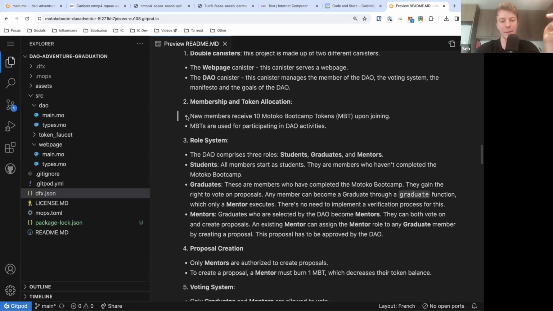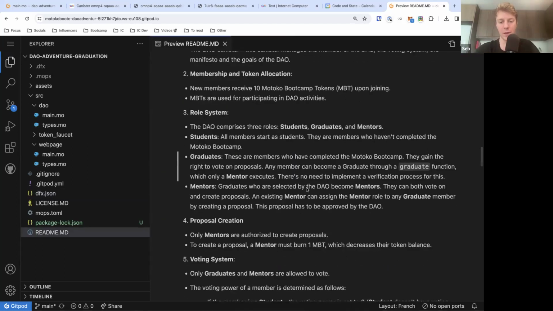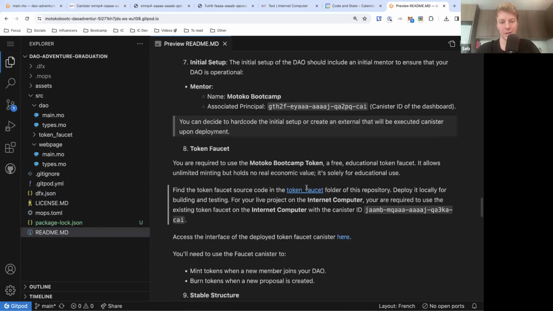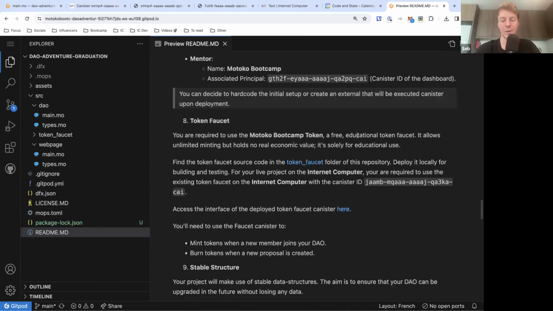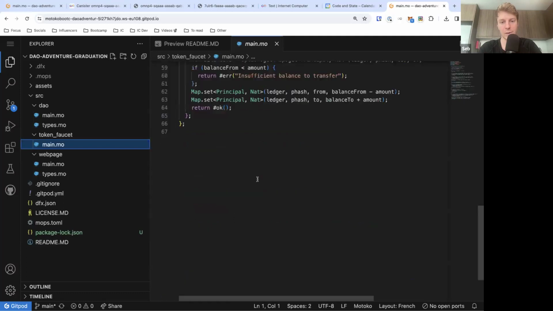Then we need to have a token system. So for the token system, you will need to use the Motoko Bootcamp token, which is a free educational faucet that we have access to here. So there is no value for this token. It's educational only. It will never have any value. You can mint as many tokens as you want, and you can also burn as many tokens as you want. The source code for this token is in the token faucet folder. So here, main.mo, you have access to the source code.